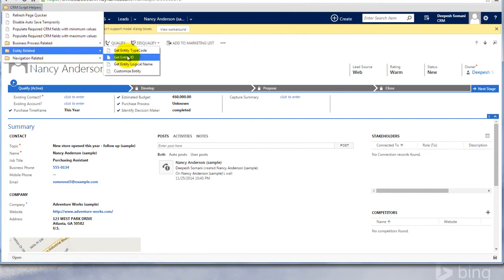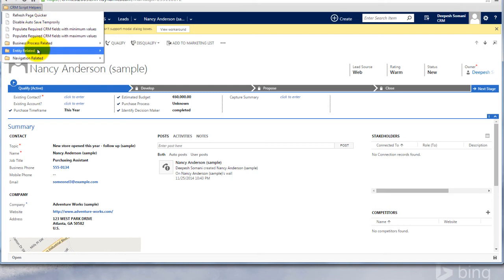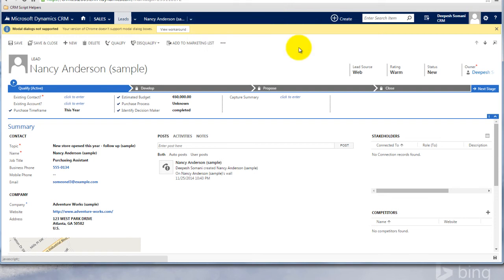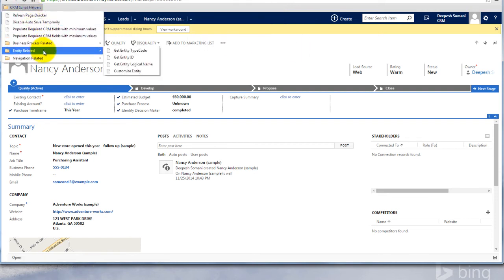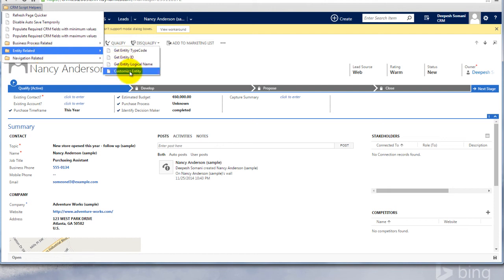Now one of the things I can again ask is I want to get the entity ID. This is how you can get the entity ID. Other things that it can do is get the entity type code. So this is 4, this is an out of box entity. Lead entity has a type code 4, we know that. Another thing that it will do is get the entity logical name, lead. So if you need it real quick, it can help you a lot there.